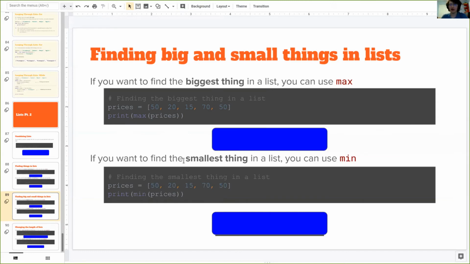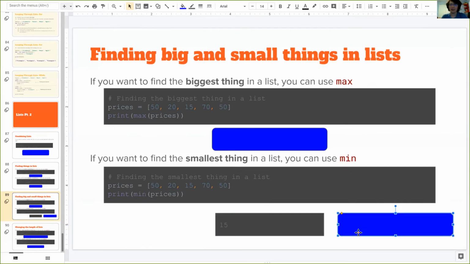If you want to find the smallest thing, you can use min. This works a lot like max, but in reverse. In this case, the smallest is 15. So it prints out 15. Again, you have to notice that it doesn't print out 2, because if you say index 2, it prints out 15, because 15 is the thing that's smallest.